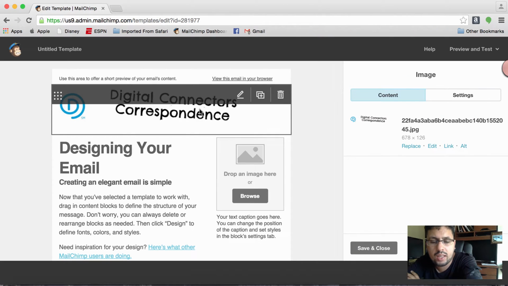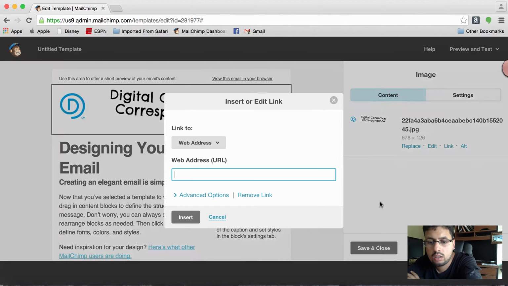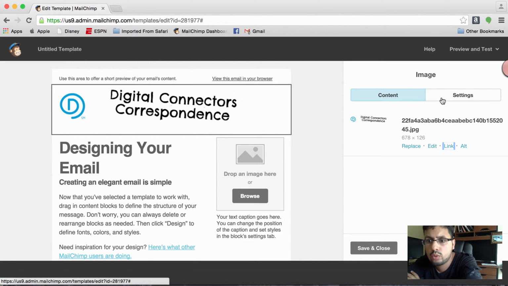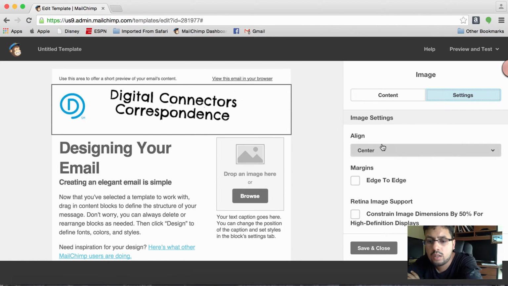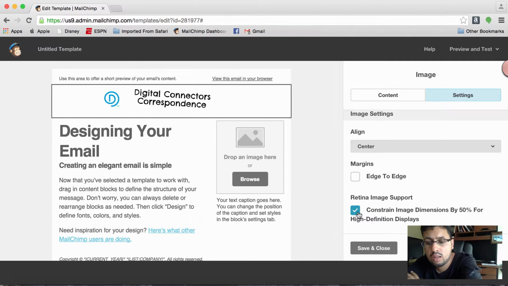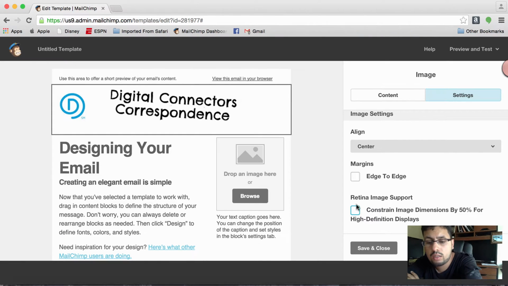You can also make the image link to another browser page. So if the user clicks on the image, it goes to a different link. Here in the settings for the image, you can make it edge to edge. See how the image changes when I say margins or no margins. Constrain dimensions by 50% for high definition displays. So this is really good for iPhones and for smartphones. So you want to constrain your image by 50% for high definition displays.